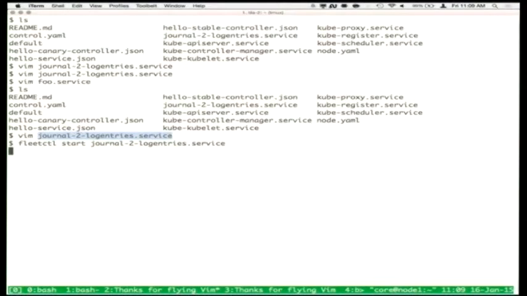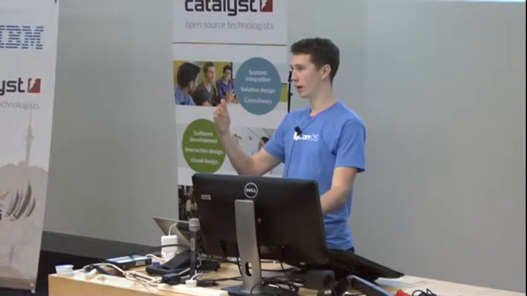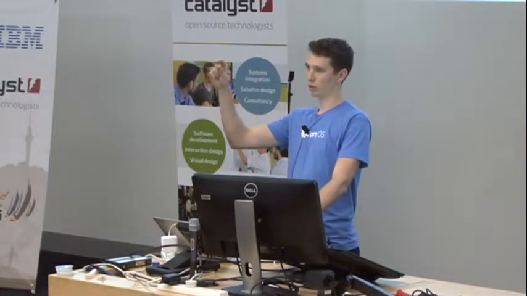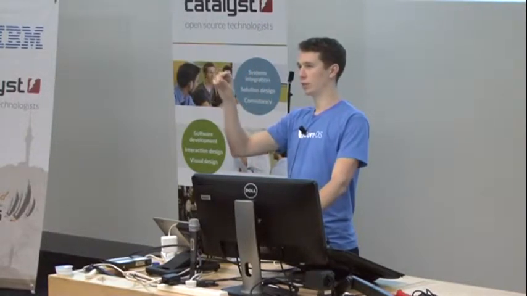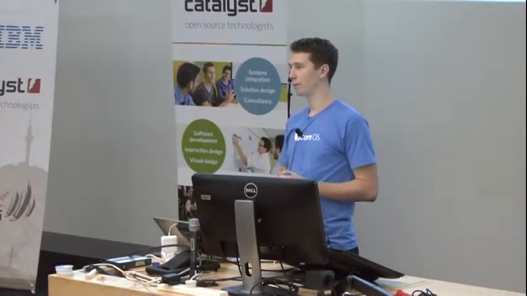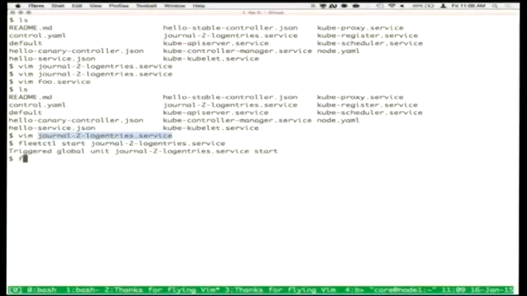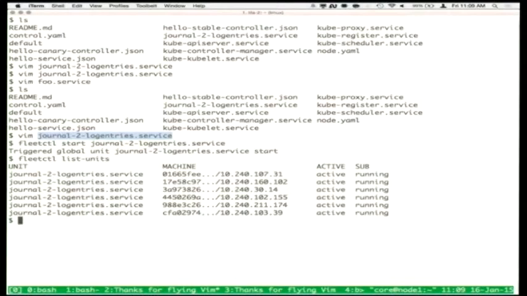What should happen is that this will land via Fleet's API inside of etcd. Each of the Fleet agents running on the hosts, remember we told each of the hosts to be running fleet.service, will notice that there's been a change in their configuration, and then they will start running the service. So if we do fleetctl list-units, we should see that the thing is started. You'll see that each of those services is active and running on those individual hosts.